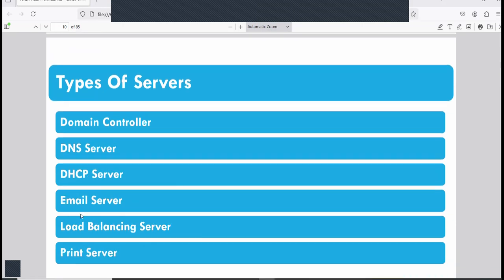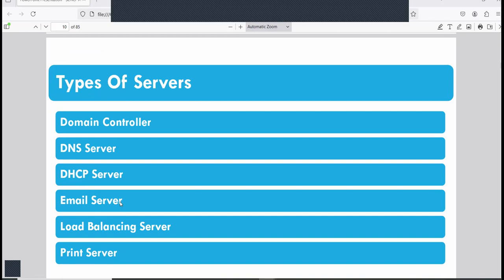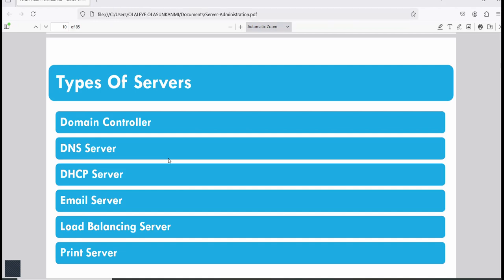So the next one here is the email server. We all know what email is. When you want to send something on a network through email, there must be a server that is responsible for that. Inside that server, you must enable POP3 and SMTP. POP3 is Post Office Protocol, while SMTP is Simple Mail Transfer Protocol.